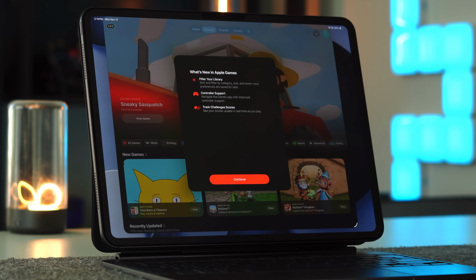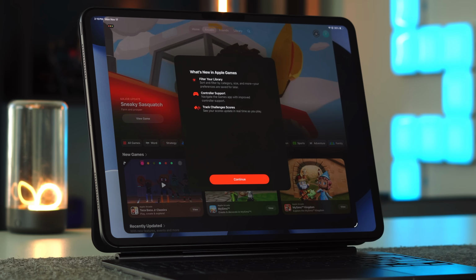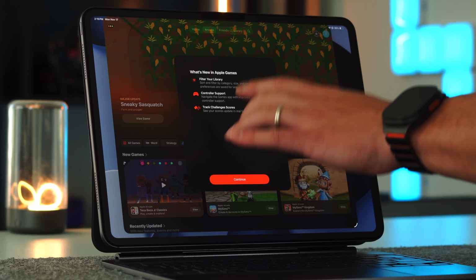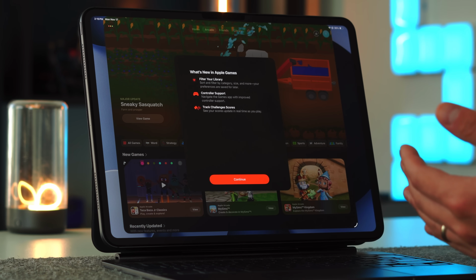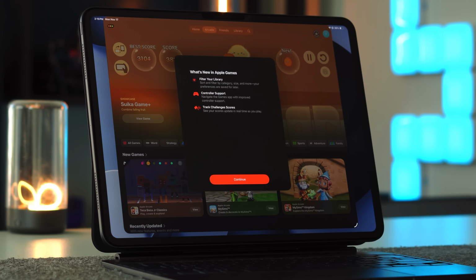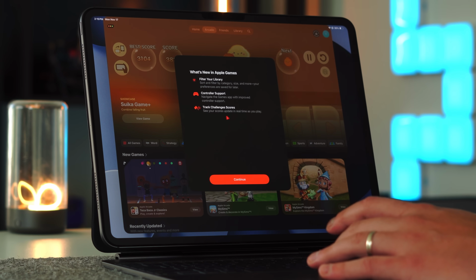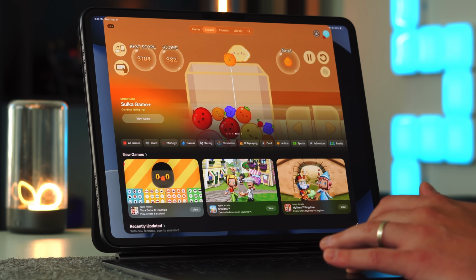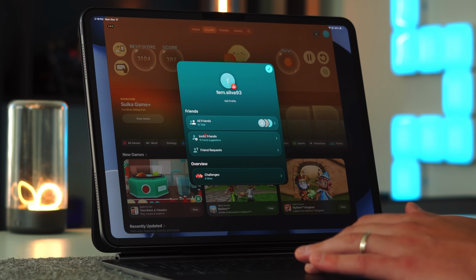Another small update came to the Games application. This actually came out in 26.2 Beta 2, but they added some refinements in Beta 3 as well. When you open up the Games application right here, you're able to filter from your library, you have new controller support so you can navigate the Games app with improved controller support, and you're able to track your challenge scores, so you can see your scores update in real time as you play, which is an amazing thing to have. I'm a big fan of Apple Arcade. As you can see, I am a subscriber of it. You can go in here to get all the information that you would ever need.